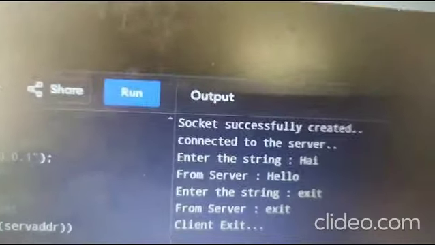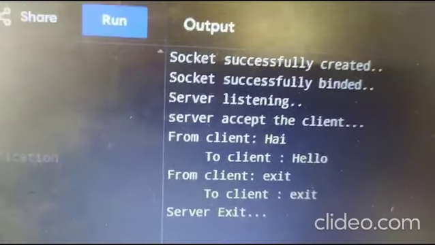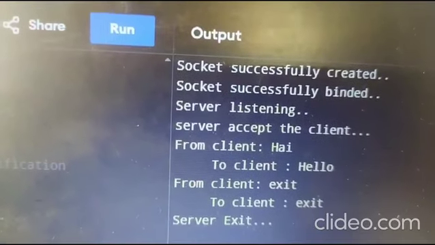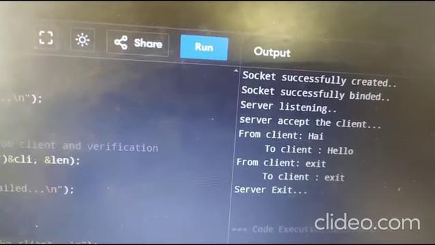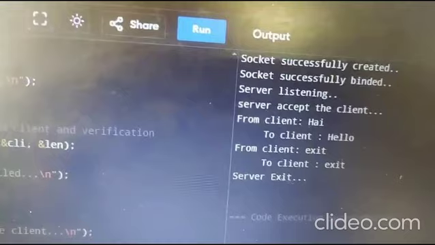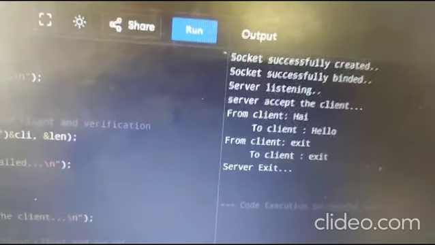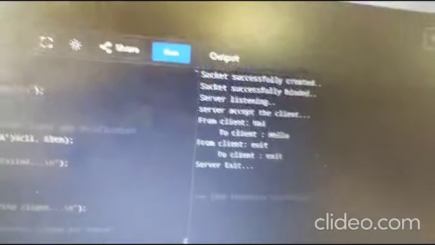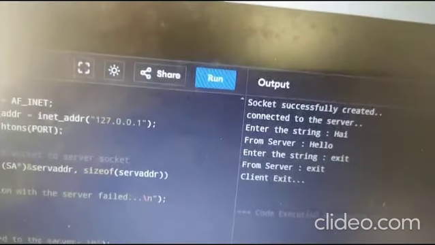Once the message is received, the server will receive the message from the client side, and then it will give a reply message. After that it will exit. Once the server has exited, the client side also gives the exit message and the client will also exit.